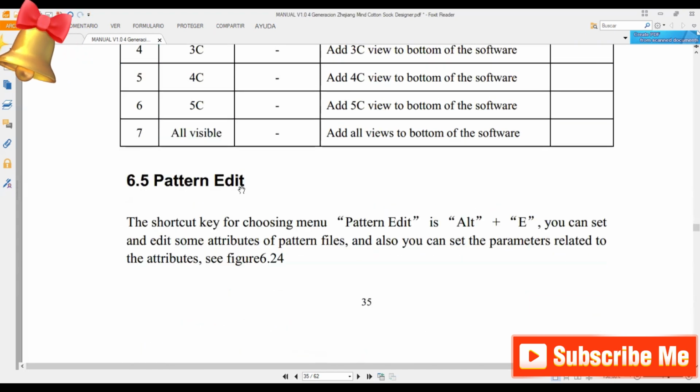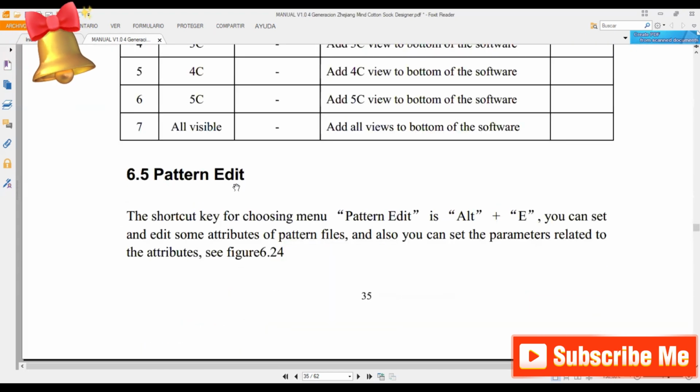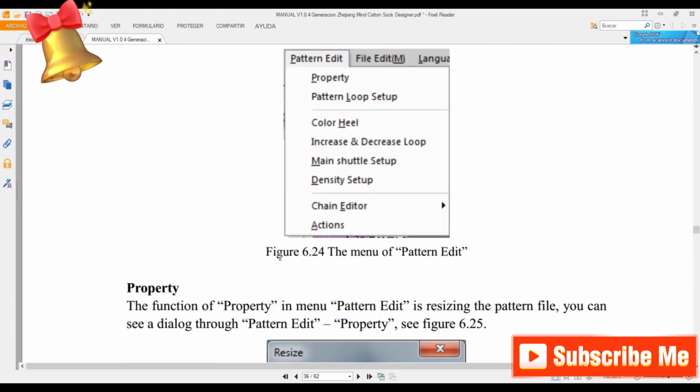6.5 Pattern Edit. The shortcut key for choosing the menu Pattern Edit is Alt+E. You can set and edit some attributes of pattern files, and also set the parameters related to the attributes. See Figure 6.24, the menu of Pattern Edit.